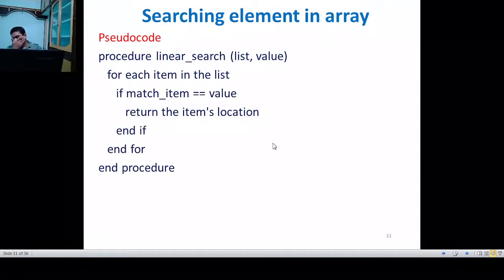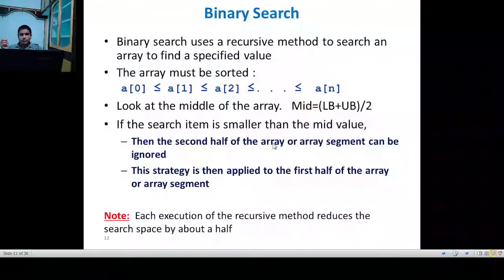Now, see, this is the pseudocode. Whatever we have discussed, the procedure of the linear search, that is explained here in the form of an algorithm. You can take a snapshot of this and try to understand this. The same thing is written here. So let's not waste our time to discuss the same thing again. Let's go to the binary search.